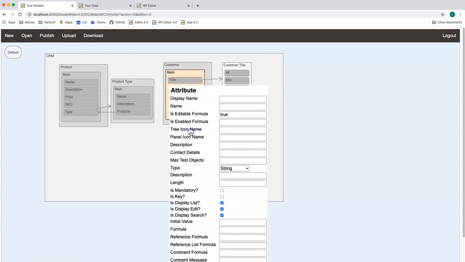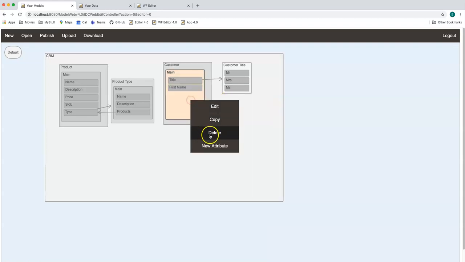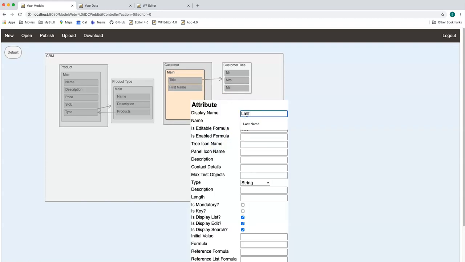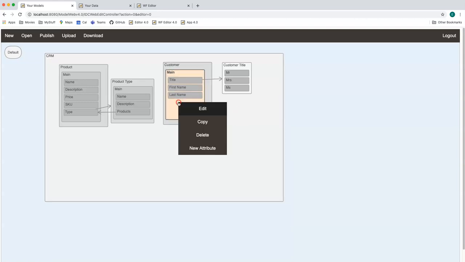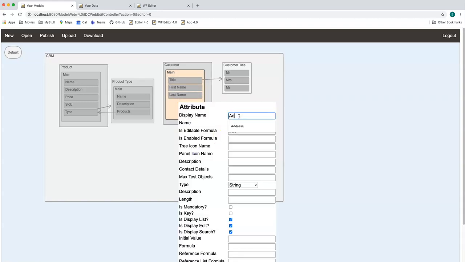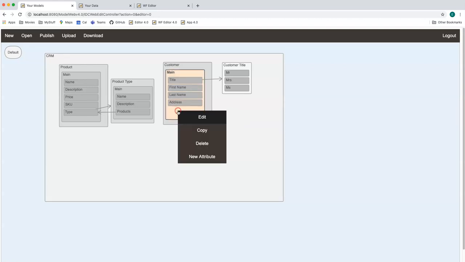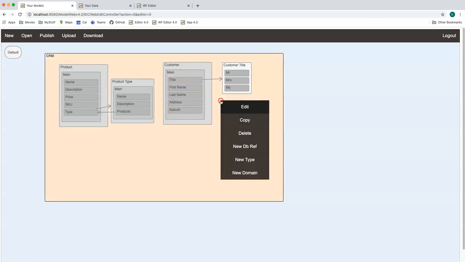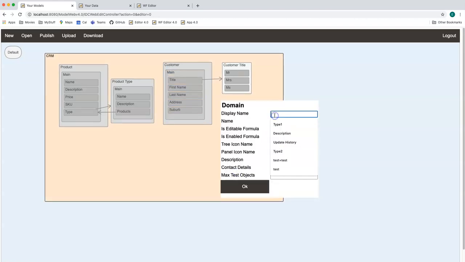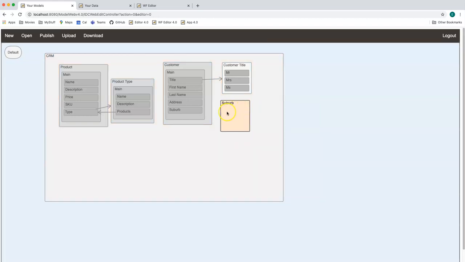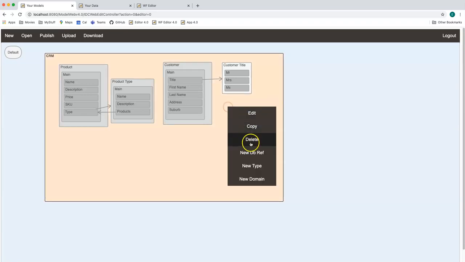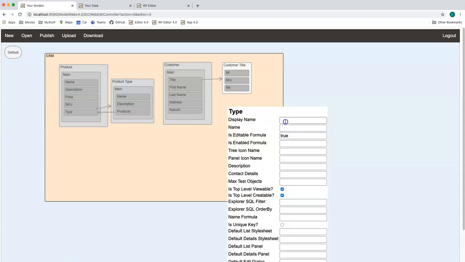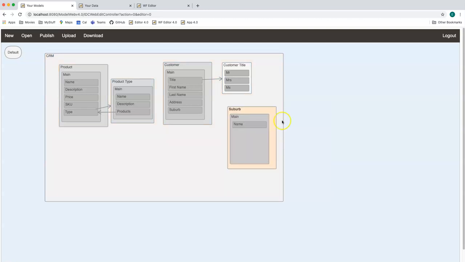So we need a last name, a first name, an address, and we need a suburb, for example. Now for the suburb we will need a new data type, and we'll call it suburb. What did I do? Delete. Wrong thing. New data type. Yep. And we call it suburb.